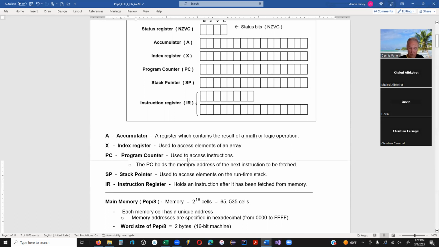Program counter, used to access instructions. The PC holds the memory address of the next instruction to be fetched. Stack pointer, used to access elements on the runtime stack. It holds the memory address of the top of the stack, the place where something could be placed.